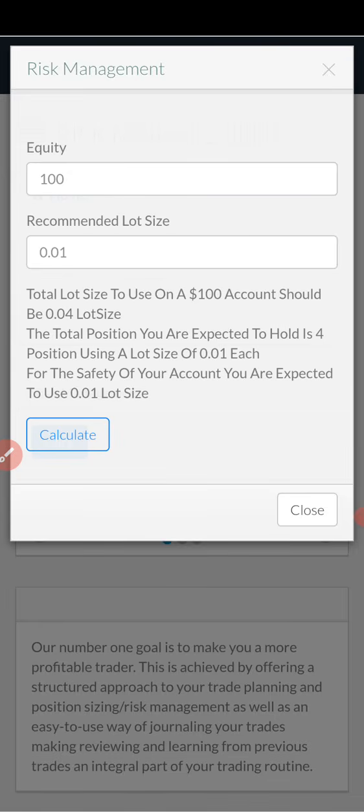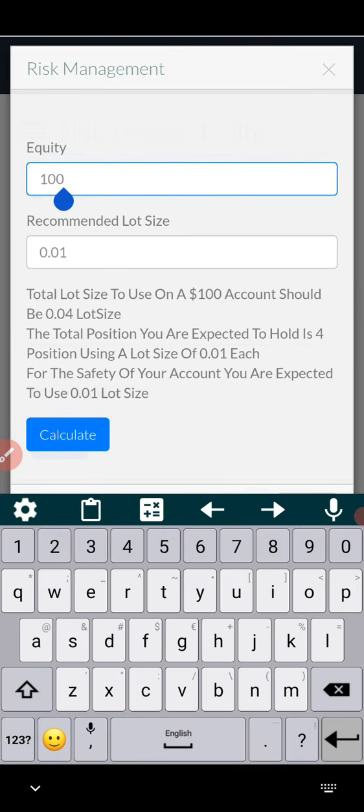Use 0.01 if you're using $100, so that you have peace of mind. You will not be panicking even if you're having drawdown. Even if we hit SL of $10, you still have $90 to trade. This is standard, and this is how to generate your lot size. Any amount of your choice, you can put it, you calculate it.